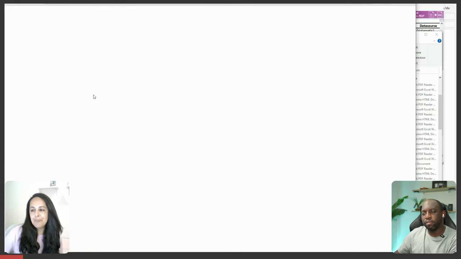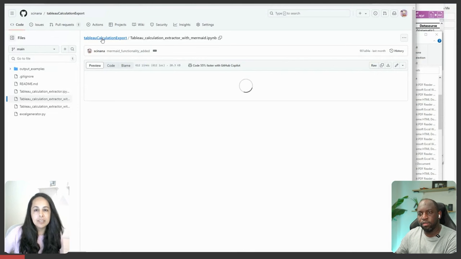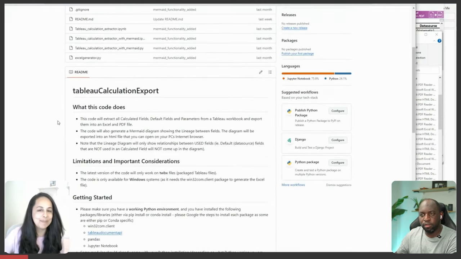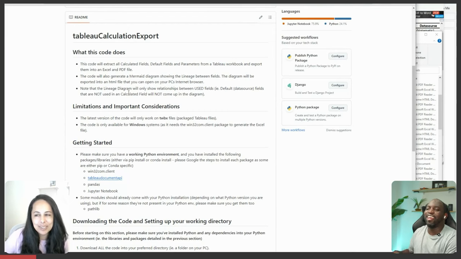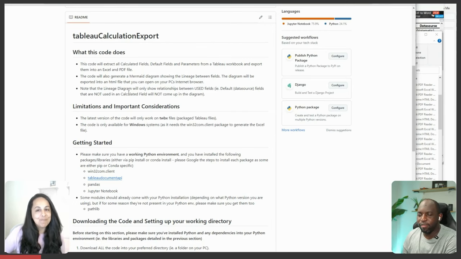Here it includes a bit of the limitations and considerations. For example, and this is something we realized with Andy, he wanted to run the code himself, and then we realized it's actually only Windows-based code, because it needs a Microsoft API. Yeah, it's the win32com client library. So he couldn't run it. If you've got a Mac, then you already know you can't.